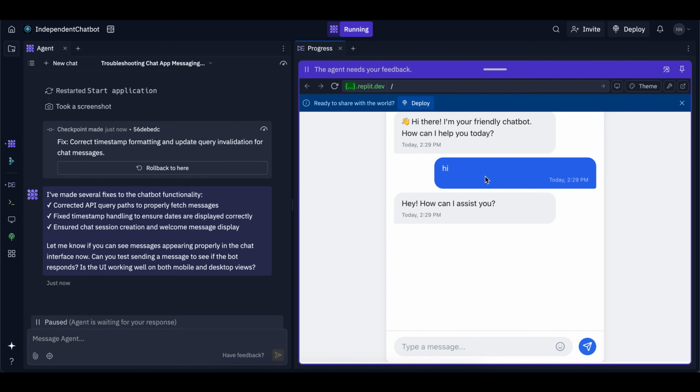So I click hi. Oh, and it's working. It's working. So that's why being pessimistic can make you happy. So I wrote hi. It shows the timing of the message. This is the correct time. It is 2:29 p.m. and it's responded perfectly. So we have built a functioning chatbot using our agent.